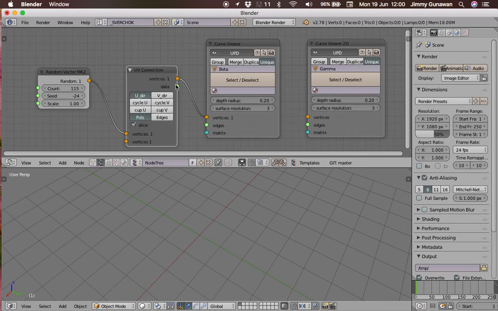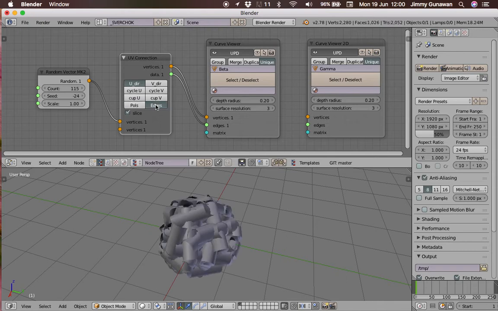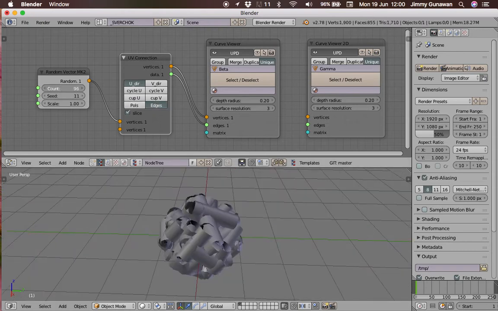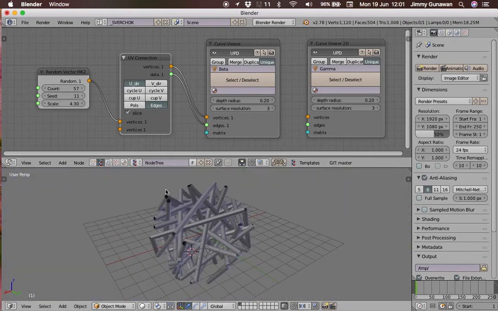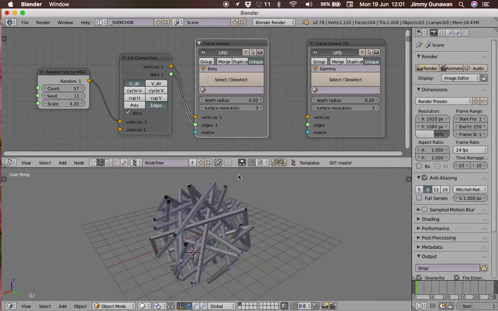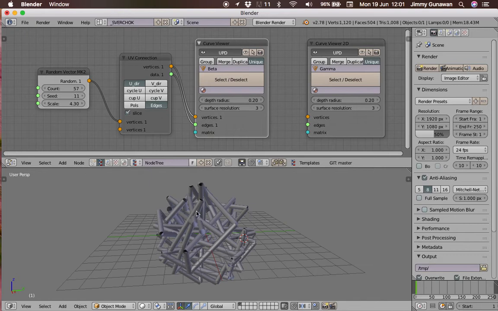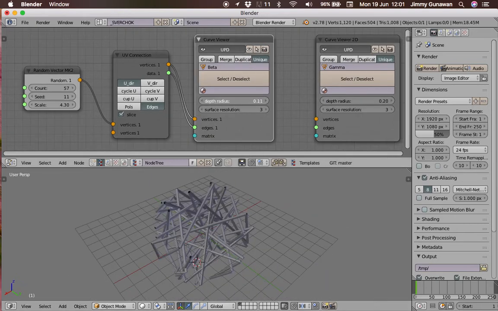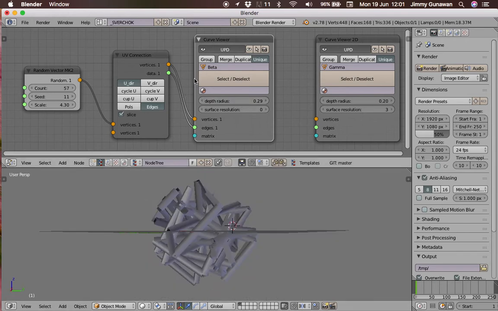Let's try something. UV connections will actually give you edge data. So this is one example when you use random vector positions and just plug it in, and then this curve viewer is drawing an edge for every connection, I guess, for every edge. So this is also quite interesting. Maybe you actually just need something like this. You can merge it, duplicate, unique.